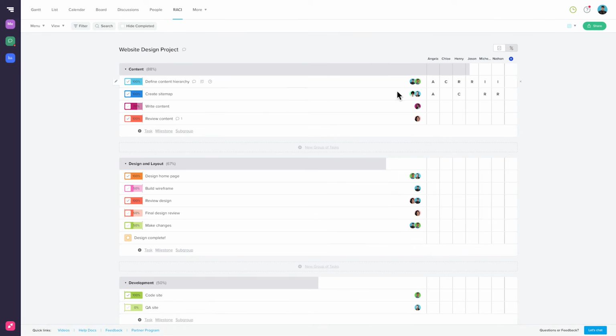If we click into the task details, we'll see that the following task, Write Content, is dependent on this one. And since Chloe is assigned to that task, we'll want to make sure that we keep her informed on the status of Create Sitemap. Also, because Jason is part of the work on the content team, let's list him as informed as well. We'll repeat this process with the rest of the content group of tasks, and now it's clear and visible to our content team who is doing what, who is being reported to and determining the task is signed off on, who they need to keep informed, and who to go to with questions.